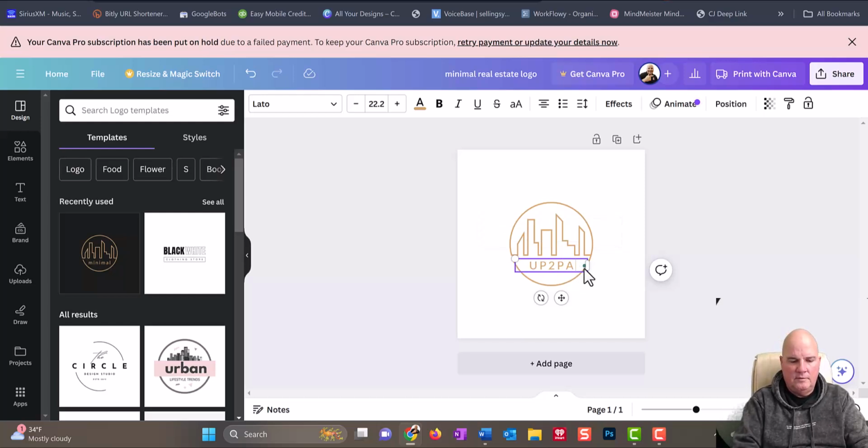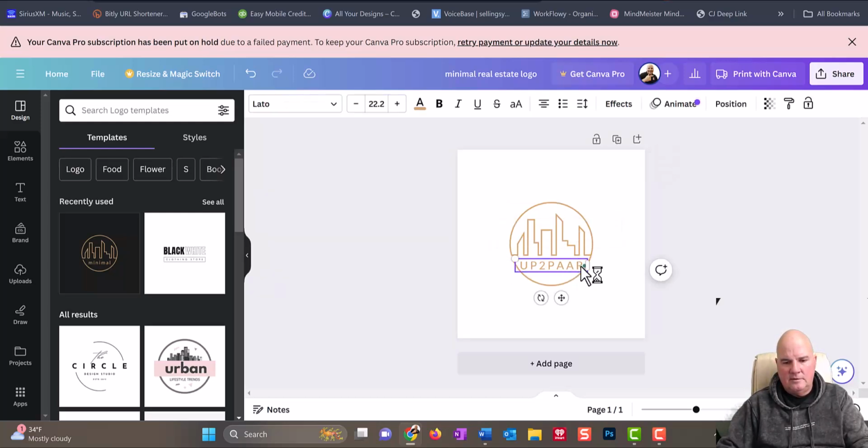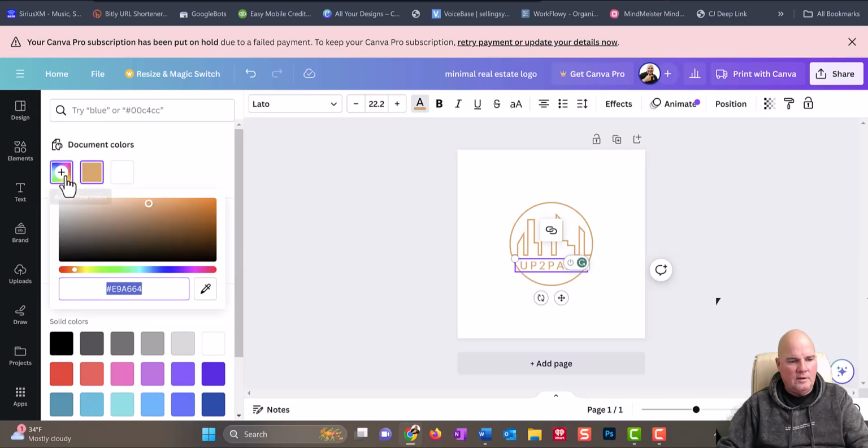And then in here we could say Up to Par, and then we could leave it like that. And so what I would do is I'm trying to change this font color real quick. And I got some plugin that's stopping me from doing that for some reason. But I'm going to change that to black.